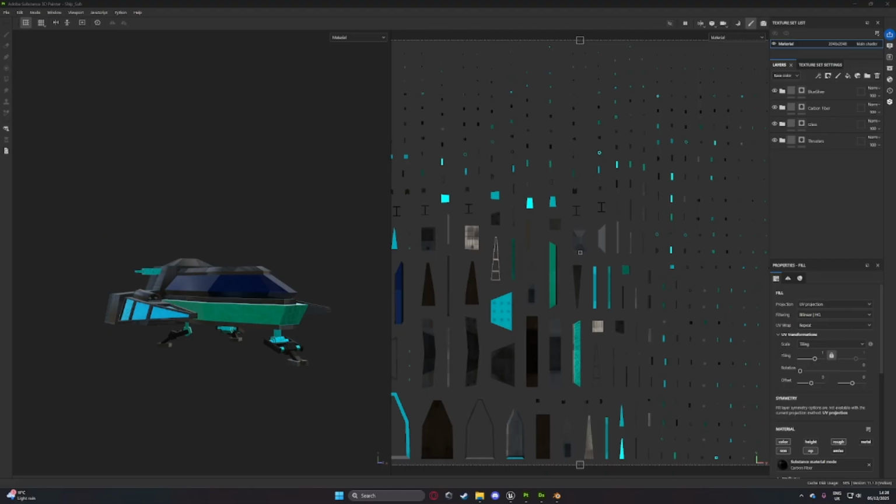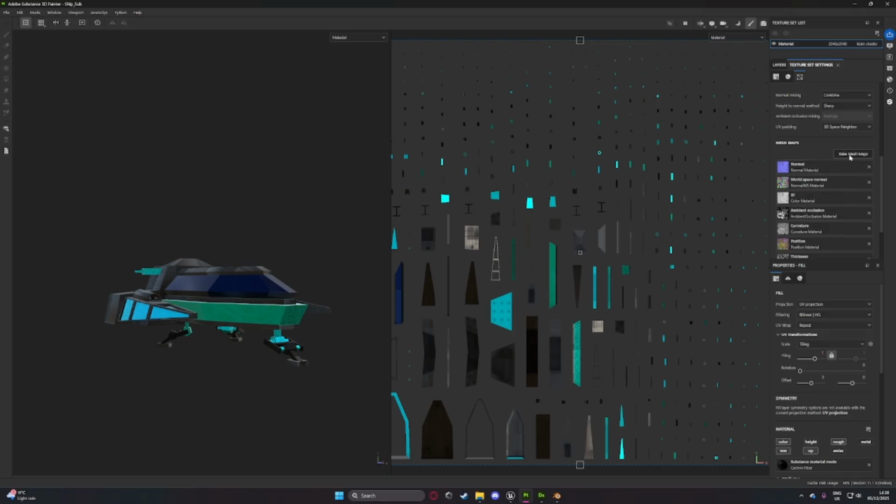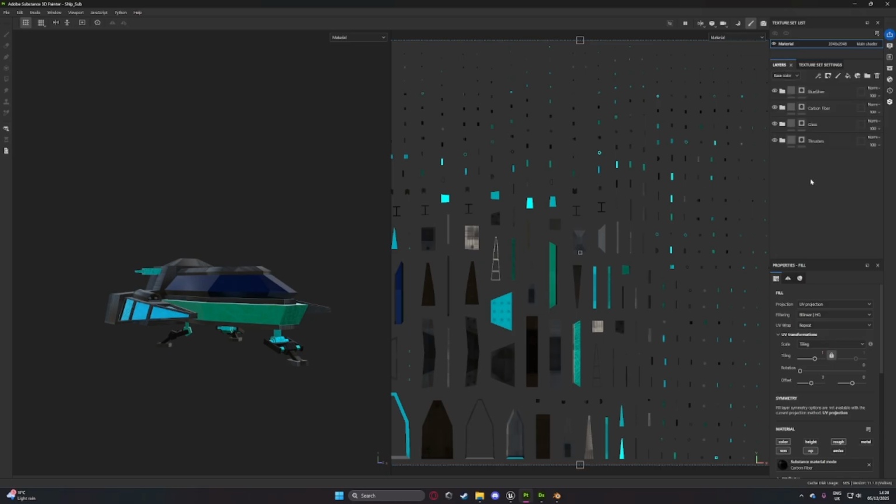So speaking of the ship, let's hop over here into Substance Painter to look at how all the models were textured. All models in the scene were textured using Substance Painter, and we'll just go over how it was done. First off, in texture set settings, the first job is to bake the mesh maps, and then after that you can hop into the layers.